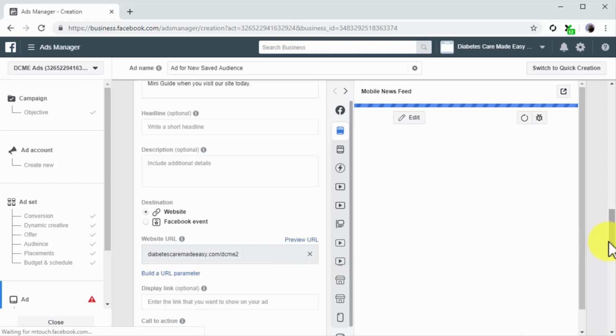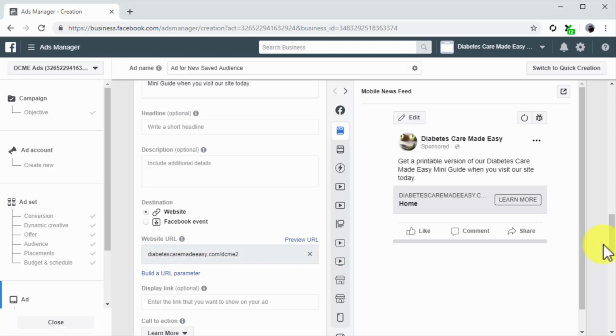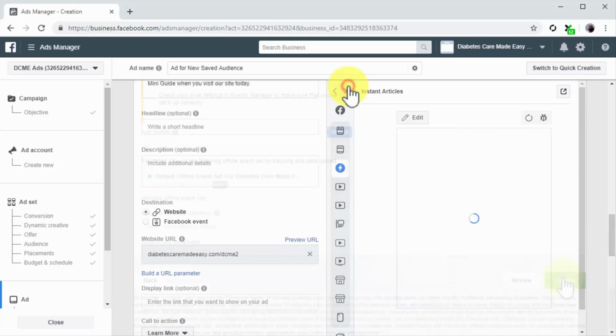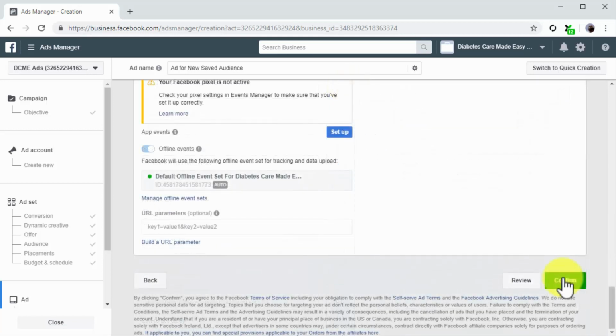field. Finally, review your ad setup. Preview the ad creative in the Ad Preview window, and then click on Confirm to launch a campaign. Creating a remarketing campaign to retarget users in your saved audiences doesn't get easier than this.